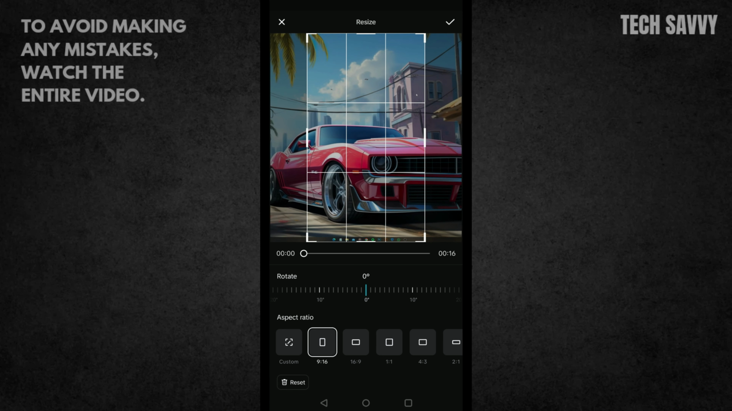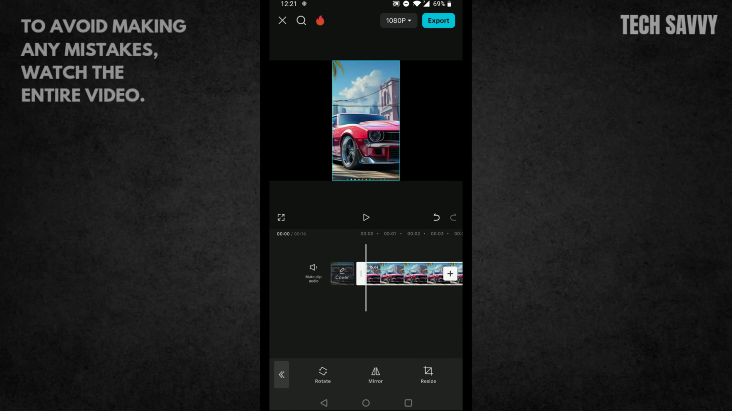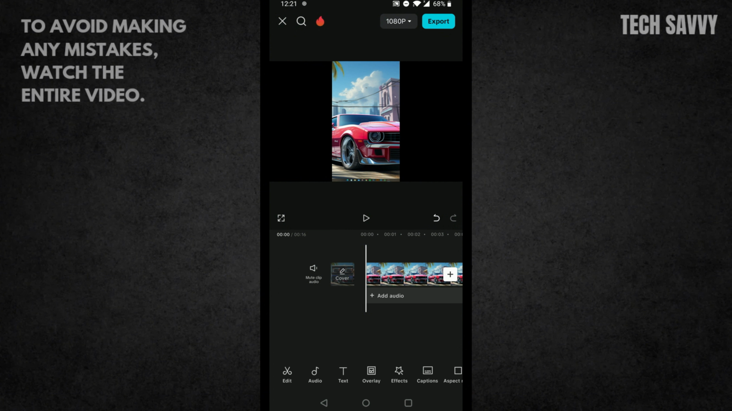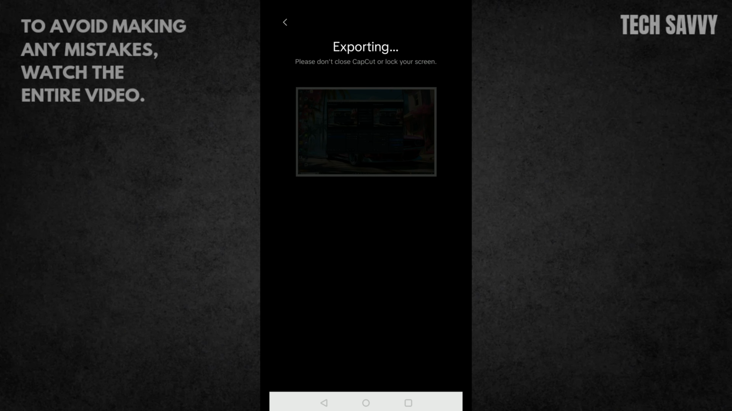Okay, so once you're happy with the crop area, tap the check mark icon to apply the crop to your video. Okay, so now preview your video to make sure everything looks good. If you are satisfied with the result, tap on the export icon at the top right corner. Adjust your export settings if needed, and then tap export to save the cropped video to your gallery.